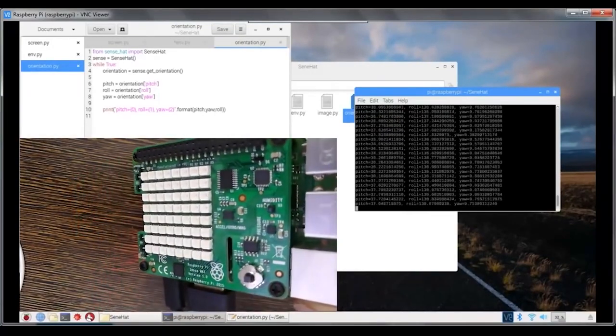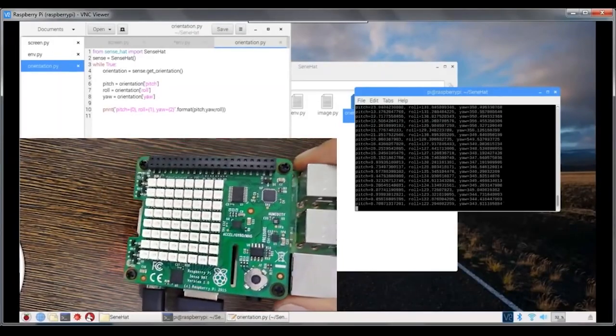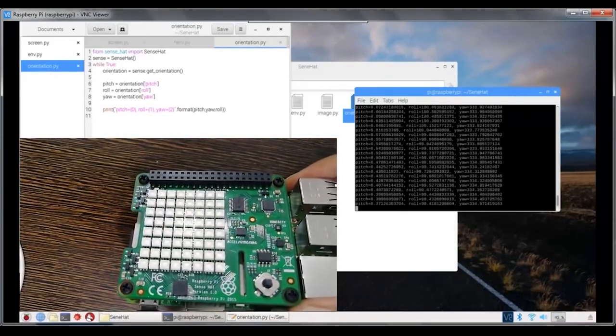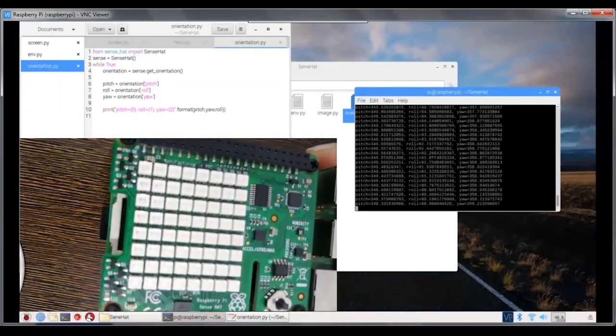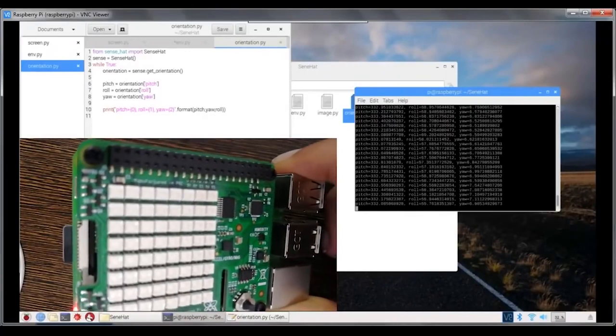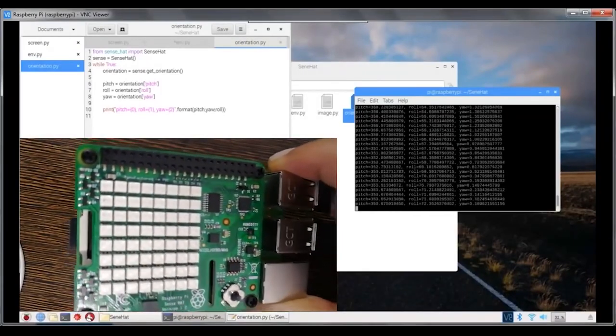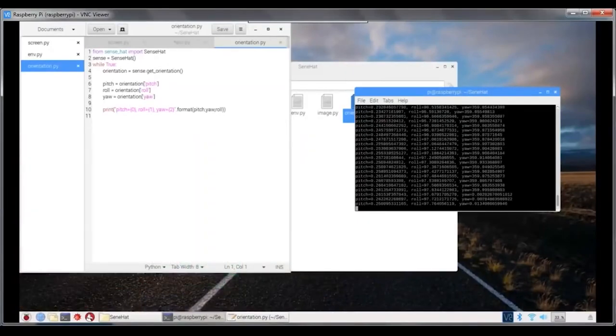I'm going to try tilting it. Same, pitch, roll, and yaw also have changed. So I'm just tilting it with respect to various axes and you can see the change here. Do you notice the changes? I definitely hope you do. Okay, so now let us actually stop the execution of this program because this is also an infinite loop.